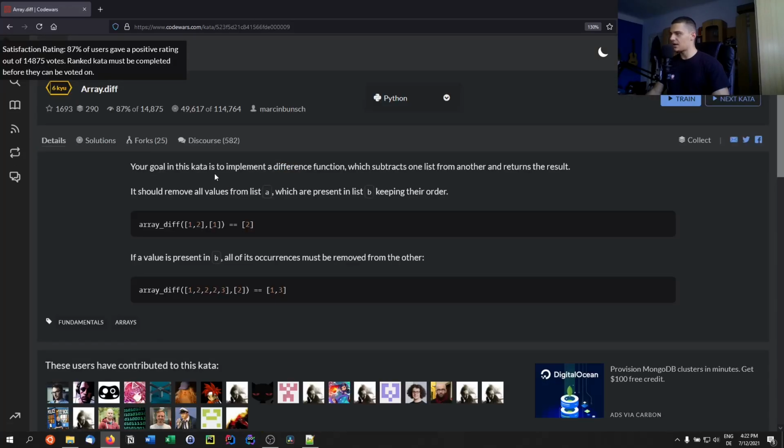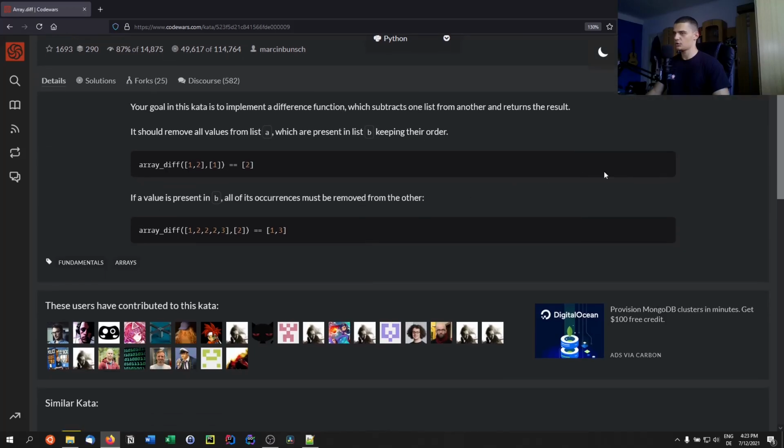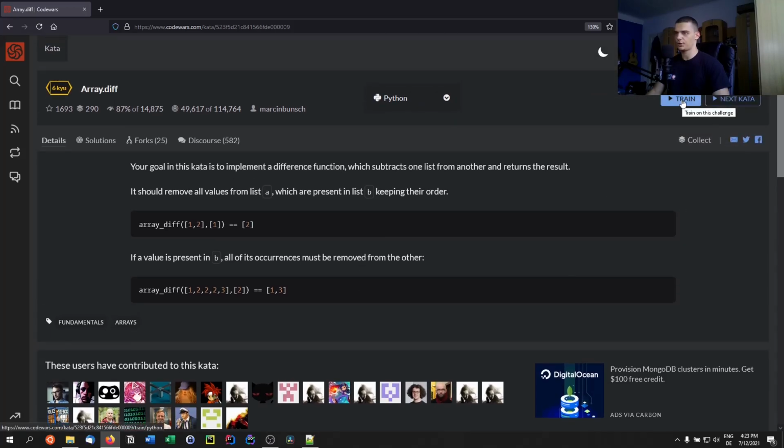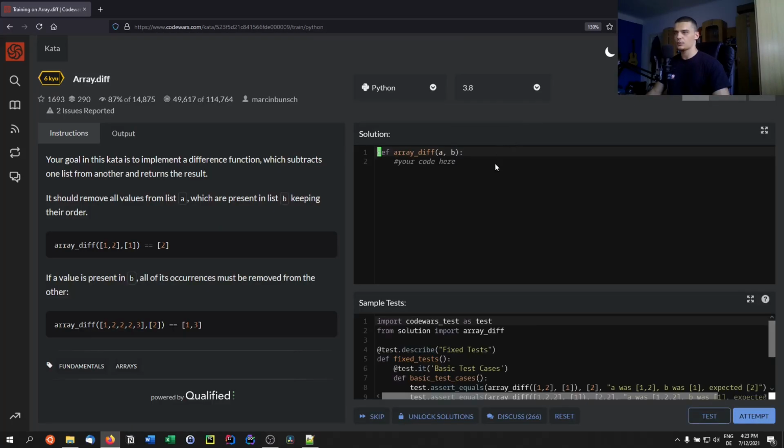Your goal in this kata is to implement a difference function which subtracts one list from another and returns the result. It should remove all values from list A which are present in list B, keeping their order. If a value is present in B, all of its occurrences must be removed from the other. Okay, shouldn't be too difficult. I'm not sure if I'm thinking that this is too easy, but let's start and try.